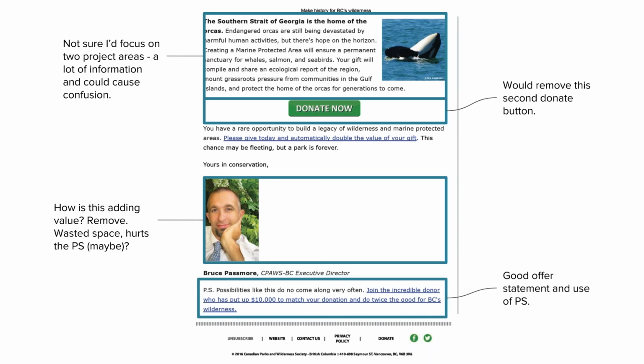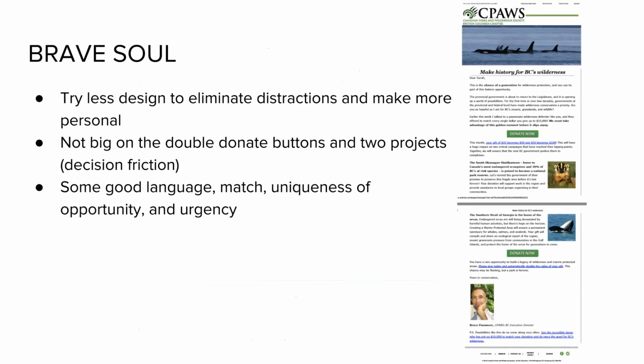This is a good job on the PS of reiterating the statement and value, but because they've used that kind of weird photo of Bruce and taken up so much space, and then have this distracting footer, the PS gets a little lost. So by simplifying the design and maybe bolding parts of the PS, you could call out that bottom part.